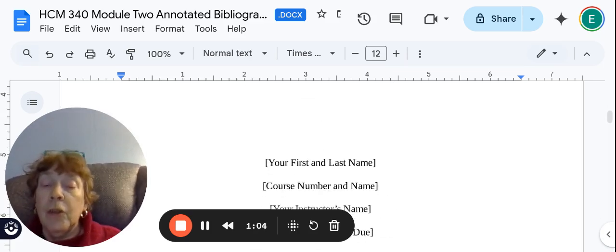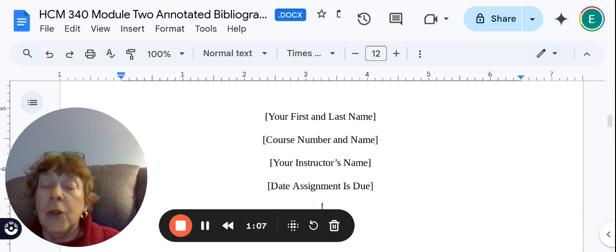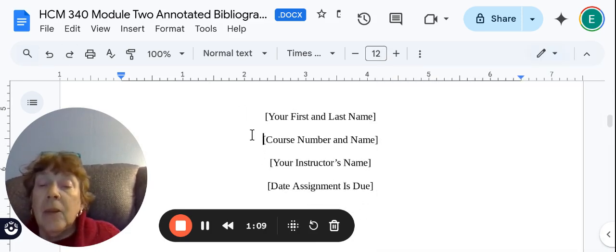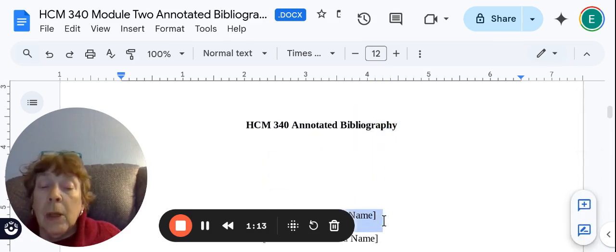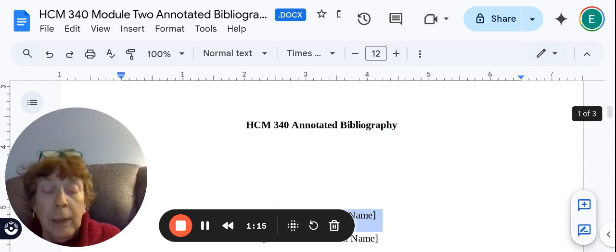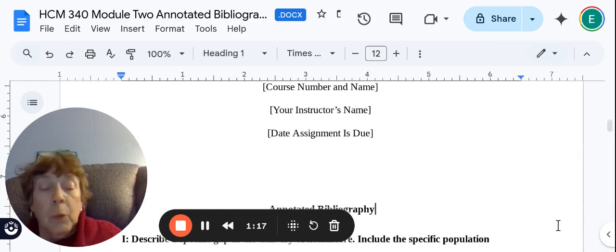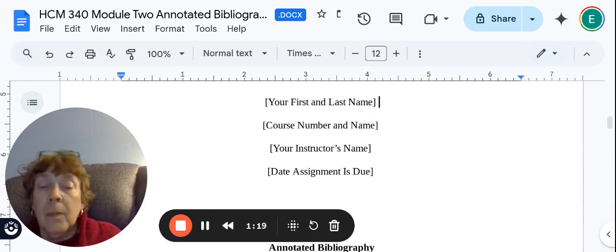From there, you move on to what will be your title page, which is the HCM Annotated Bibliography. And you may laugh at me here because my typing is pretty funny. Whoops. This is comic relief for you and to show you that everybody's human.